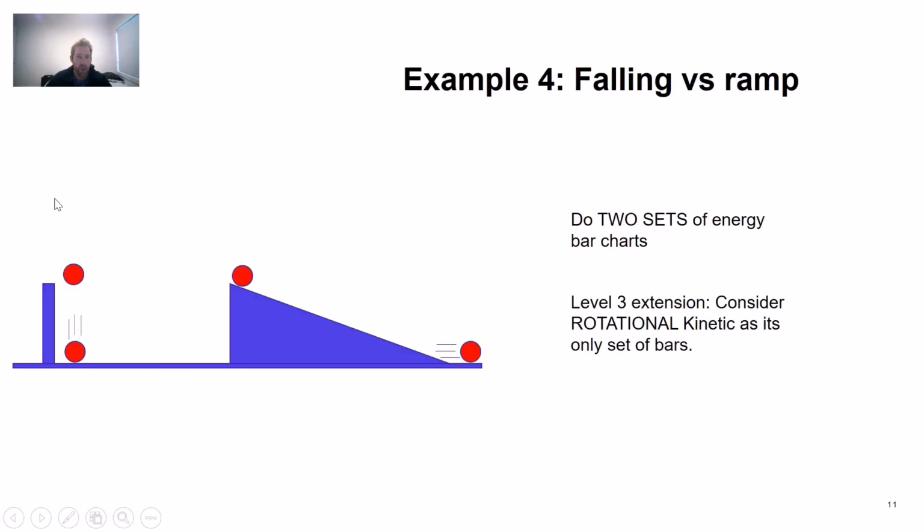You could do 2 sets of energy bar charts here, one for a ball falling and one for a ball rolling down, but they're from the same height, so the change in height is exactly the same. And so you'll end up doing 2 sets of energy bar charts for this one and compare them side by side. As a level 3 extension, you would ask them to have bars for translational kinetic energy and rotational kinetic energy to see how its speed changes in these 2 situations.